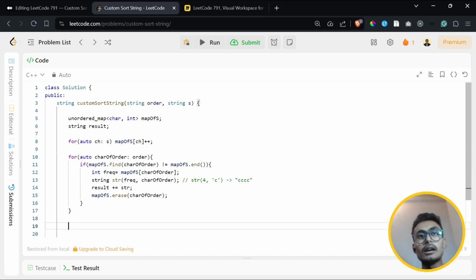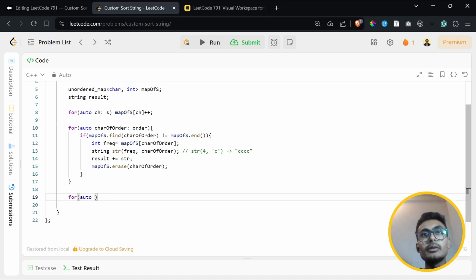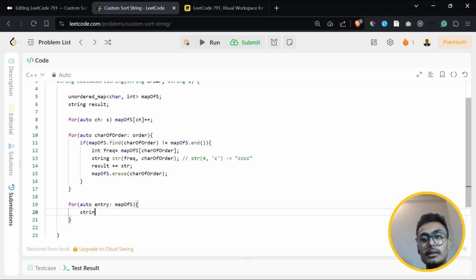Then we will handle the leftover. For auto, we will iterate over the map, for auto entry in map of s. We will again take a string. First we will have to include the frequency, because we have to repeat it. What is the frequency, map of s entry dot second.